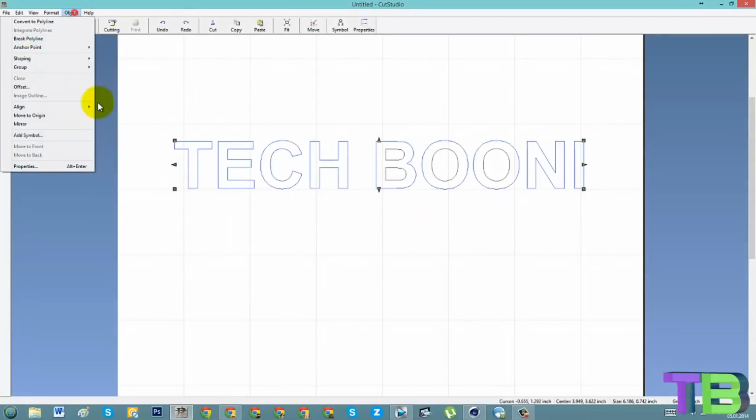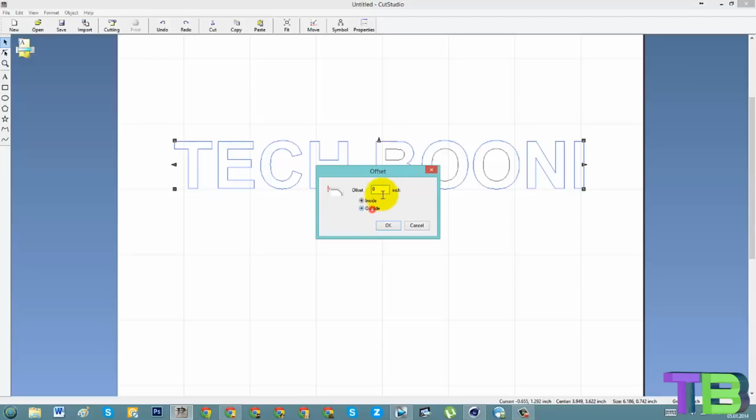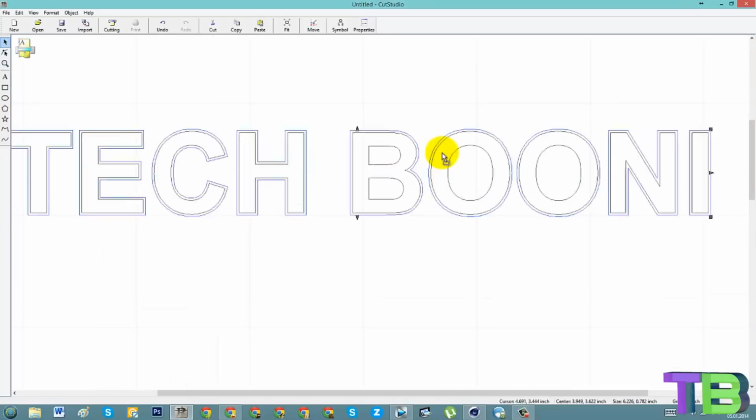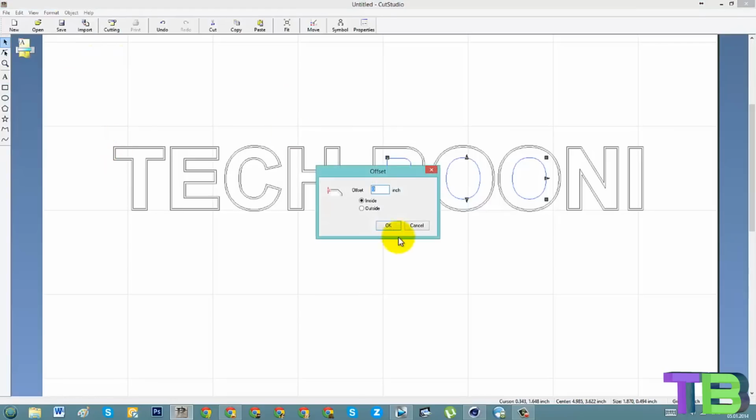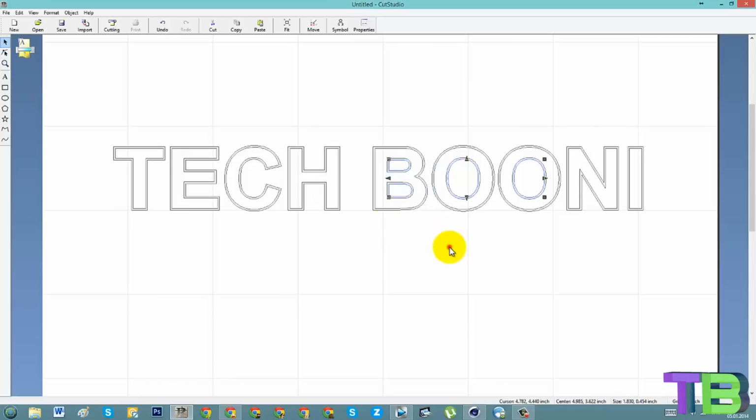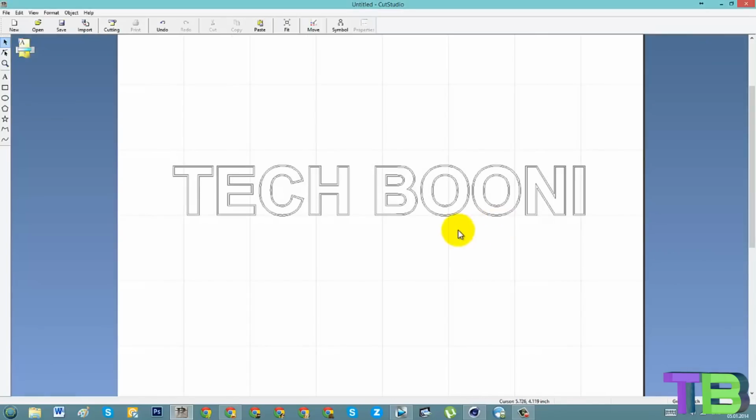Control Z is your friend. Offset outside 0.02 maybe. Right, that looks better now. And then now you want to highlight the insides to make an inside outline. Integrate, click object, click offset, inside, and now you're going to say 0.02. Click OK. Alright, here you go.